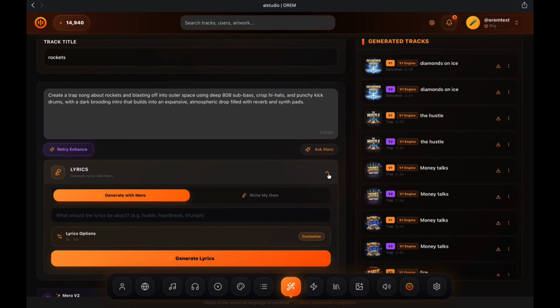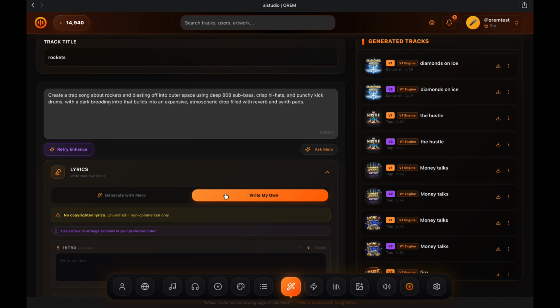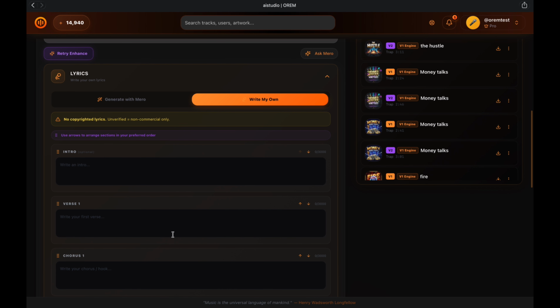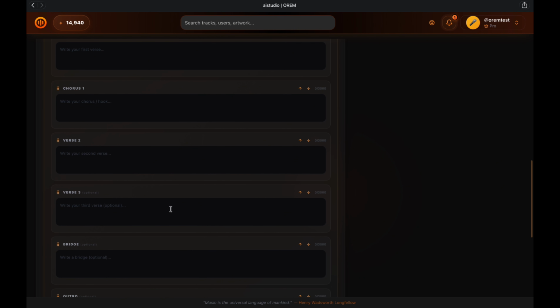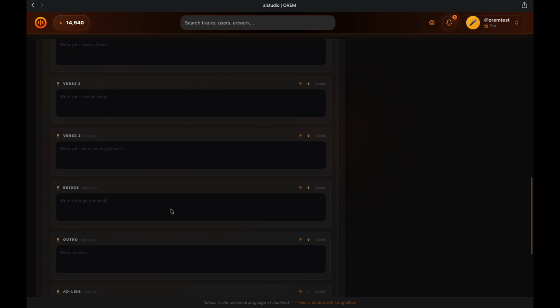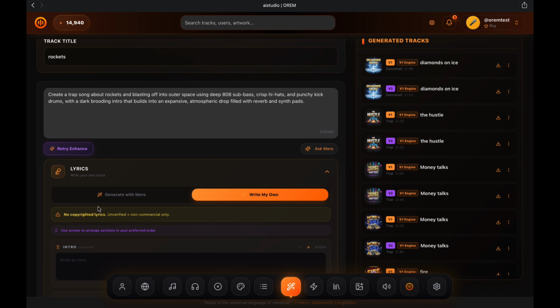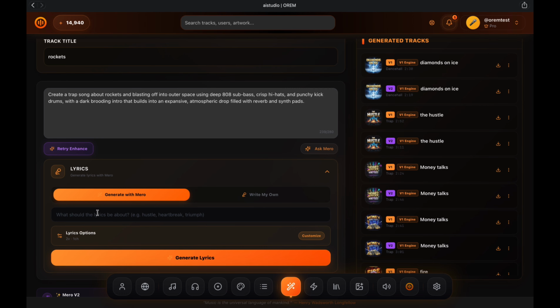Now I'm going to add some custom lyrics. You do have a custom lyrics option, which you can utilize two ways. You can generate custom lyrics with Miro, the AI assistant, or you can write your own lyrics, which you have your formats here: your intro, verse 1, chorus, verse 2, verse 3, bridge, outro, ad libs, and you can customize that. For this video, I'm going to generate with Miro.